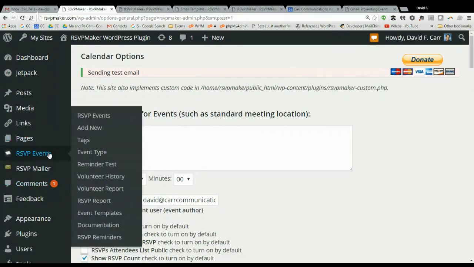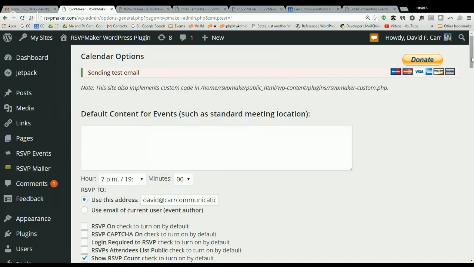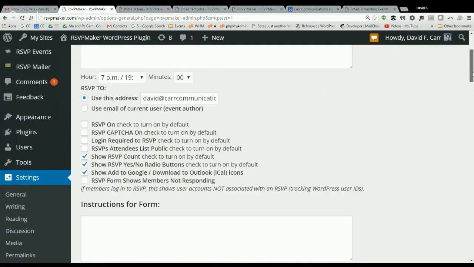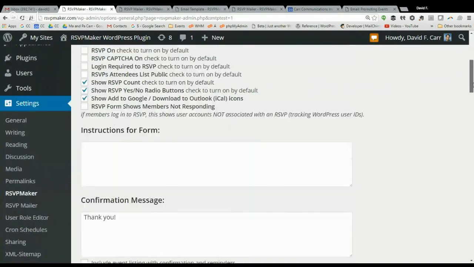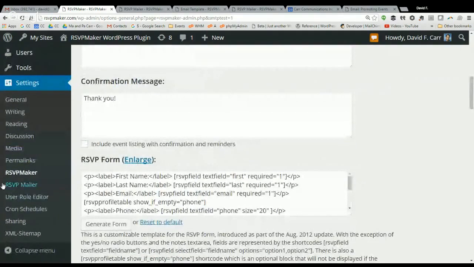So, now I have two menu options for two different types of content. RSVP events is where most of your events go. And RSVP mailer is where the mailing content goes. There's also two items right now on the setup screen. I'm probably going to make these two different tabs within the same setup screen eventually. I just haven't quite gotten around to that.